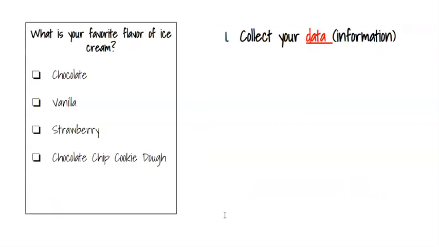Next, we're going to talk about how you create a pictograph. So first of all, you have to collect your data or your information. You would typically do this by sending out a survey to people who you want to collect data from. So here's an example of our survey. Maybe I would give all the teachers at Burnside this survey that says, what is your favorite flavor of ice cream? And then they can check off if it's chocolate, vanilla, strawberry, or chocolate chip cookie dough.